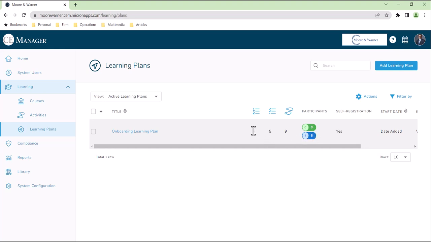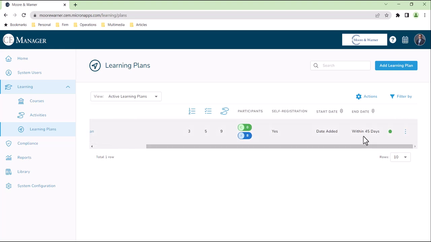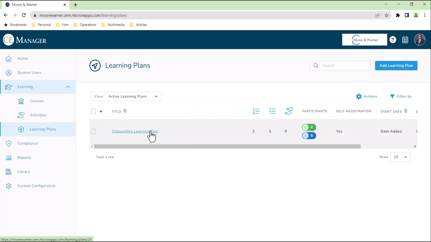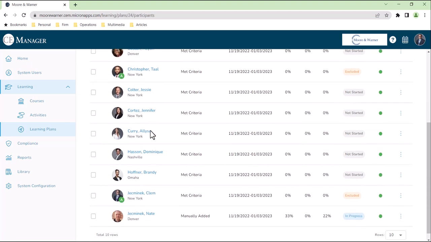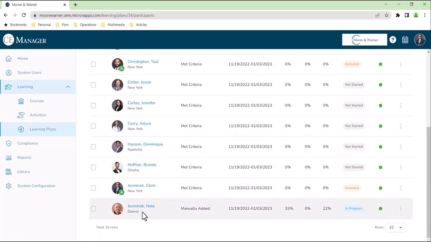As a high-level overview, we can see that there are 3 mandatory courses, 5 Learner's Choice, and 9 activities. Self-registration is set to yes. We determine when people are added, it's the date they are added, and the end date within 45 days. We click on Onboarding Learning Plan. Scroll down and see that Nate Yechmanek has taken 33% of the mandatory courses, none of the Learner's Choice, and 22% of the activities.